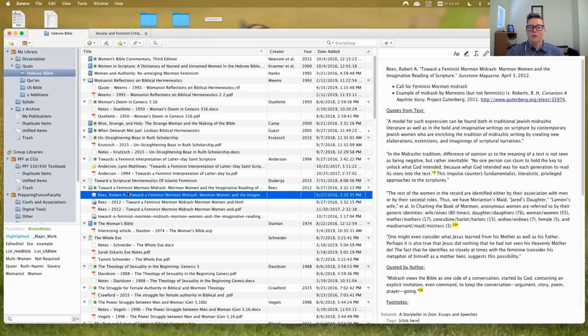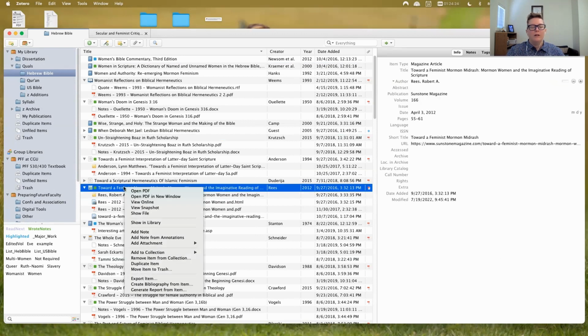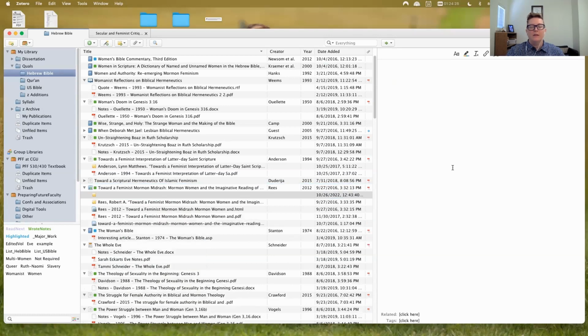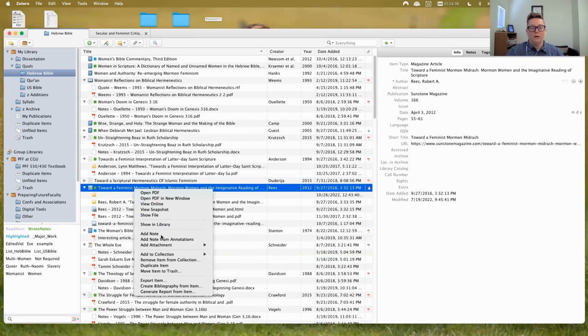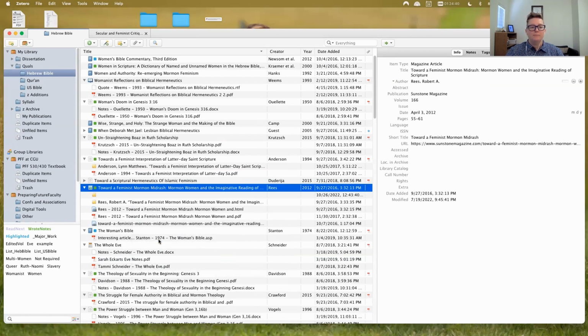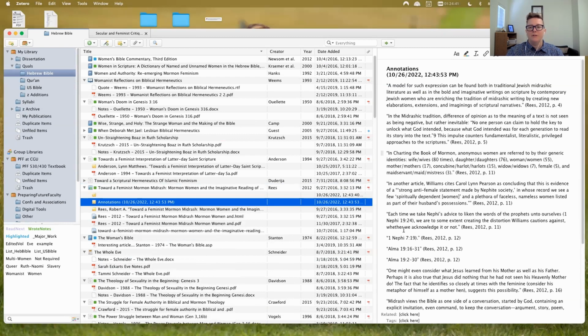So when I take notes, what I do is right click on an item, add a note, and then it lets me write in my thoughts, my questions, my ideas. You can have however many notes for a particular item that you want. And this is different from add notes from annotation. When you click that and have this come up, this is all your highlighted items, and you can edit this as much as you want.